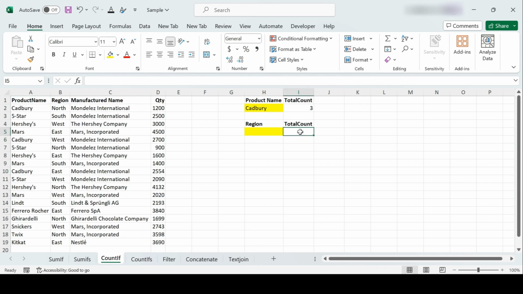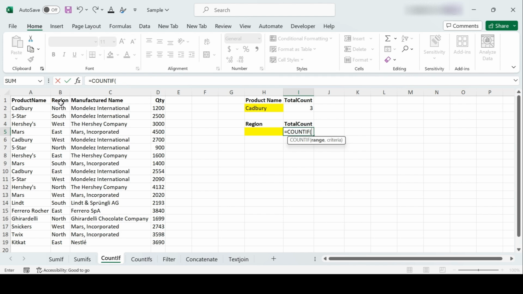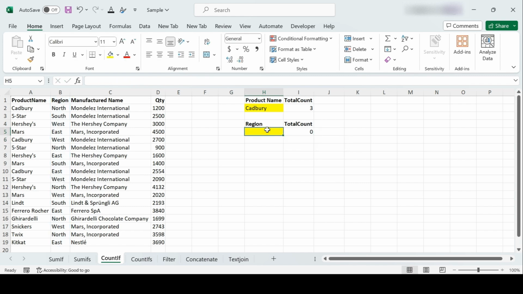Similarly for region, let's go ahead and find out. COUNTIF, select the range, select the criteria cell, close the round bracket, press enter. Now let's add north here. So you will see north is repeated 5 times in this table. So this is useful when you want to find out the number of occurrences repeated in a table.